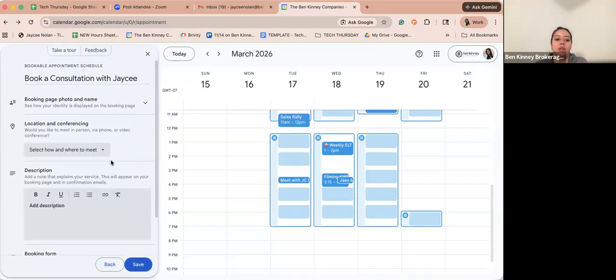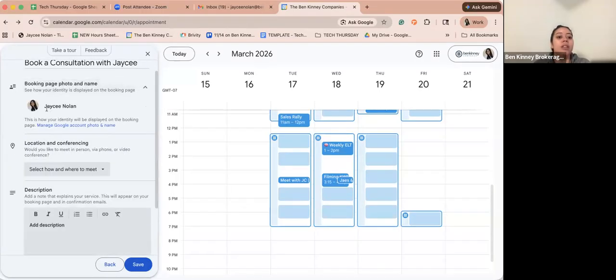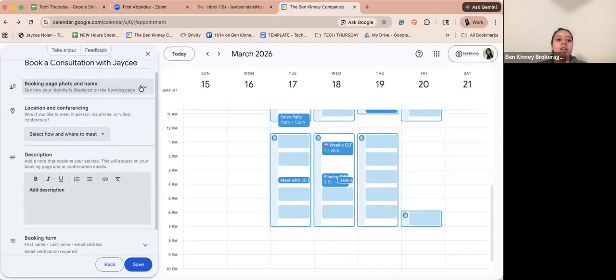Next up, you go on to the next page, you see the final settings for completing this booking link. Book a consultation, summarized, booking page, photo, and name. This pulls in from your Google profile. So you might want to change that if that profile photo doesn't look right for you. You might need to jump into settings to change that.